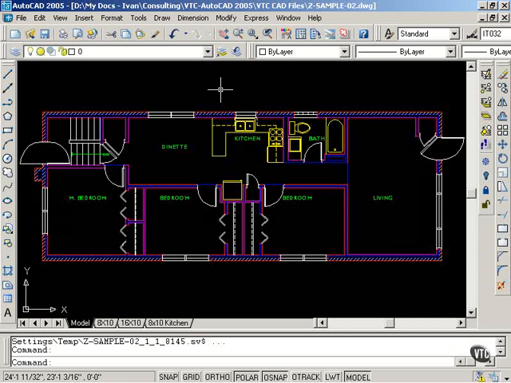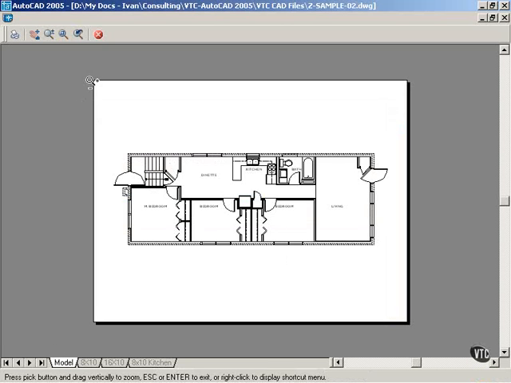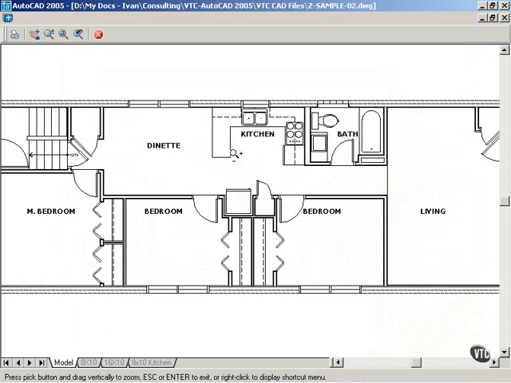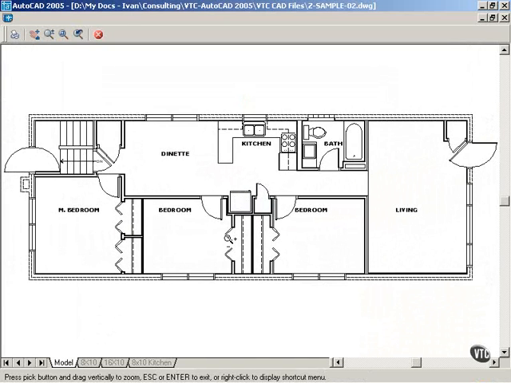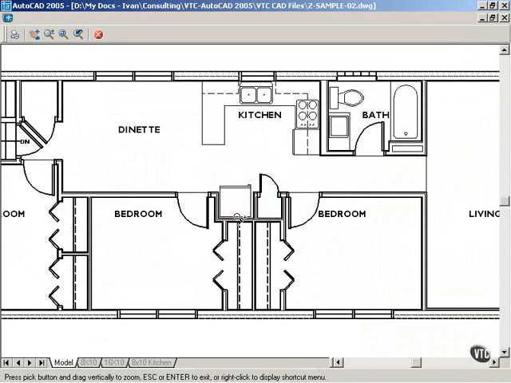For example, looking at this drawing file, I can select the plot option. I currently have a PostScript Level 2 plotter selected. It will be plotting to a file. I will select the preview, and as you can see, here's our sheet of paper. If I zoom in a little closer, what was a vector-based drawing becomes a raster-based image.